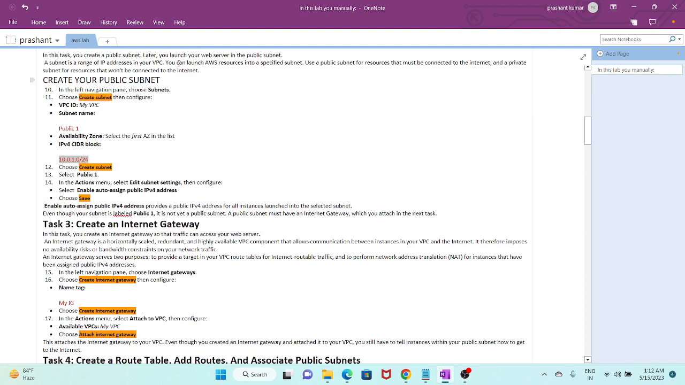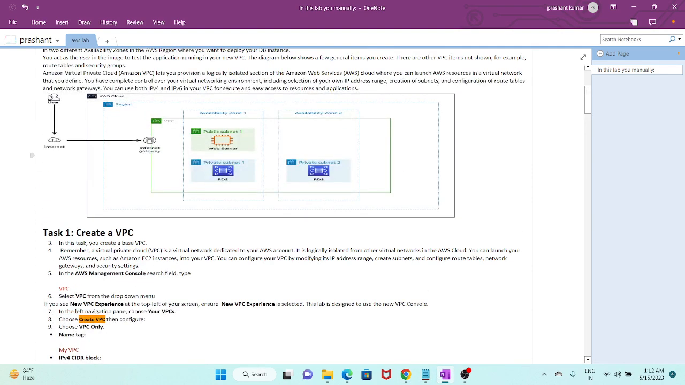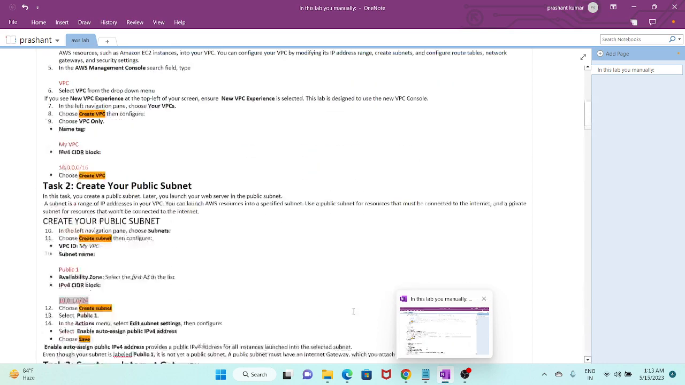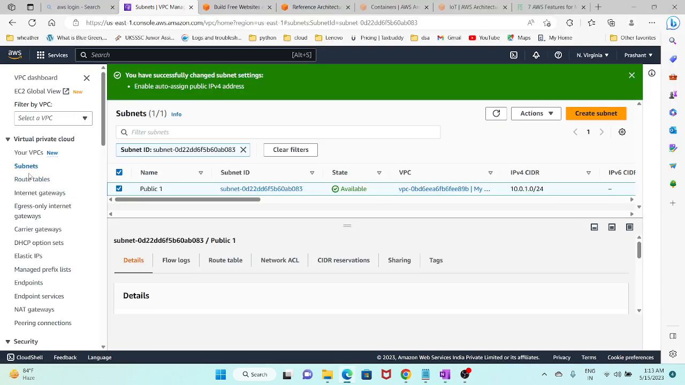So subnet, then internet gateway. What is an internet gateway? You know very well, but in a simple definition, an internet gateway is basically a gateway for your cloud to interact with the outside world. So inside your VPC, anything can enter through the internet gateway. That's it. So now go to internet gateway, and we can just give it a name, myIG.